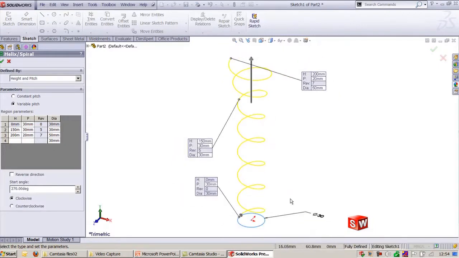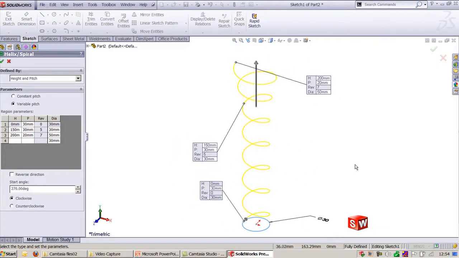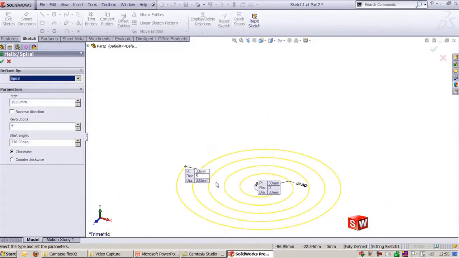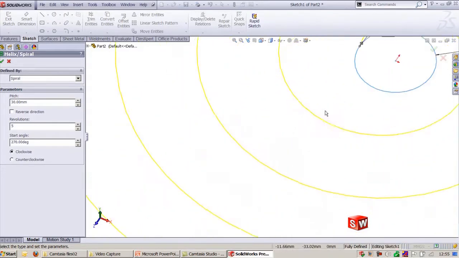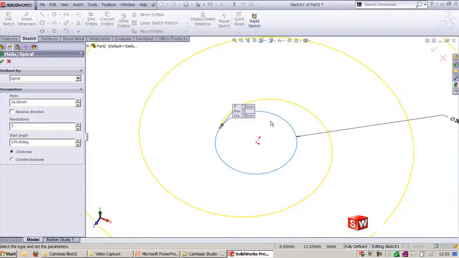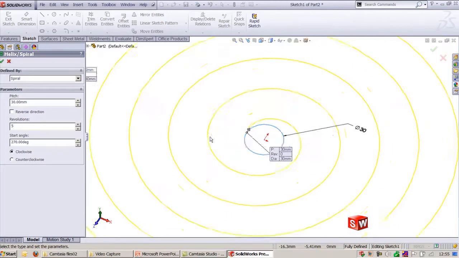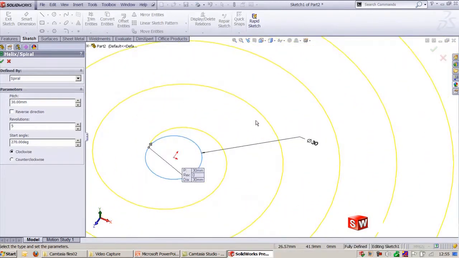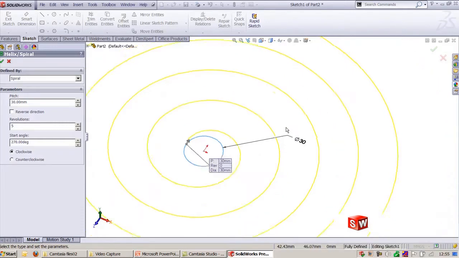Yes, you can see here we had created the helical curve with variable pitch and variable diameter at the start and at the end. This is how we can create a helix curve, and similarly we can create a spiral curve. To enter the parameters for the spiral curve, we need to enter pitch, revolution and start angle. And this 30 mm is exactly the diameter of the initial curve that we drew here. From here it will start, and the pitch is 30 mm. Every spiral turn will have a distance of 30 mm.